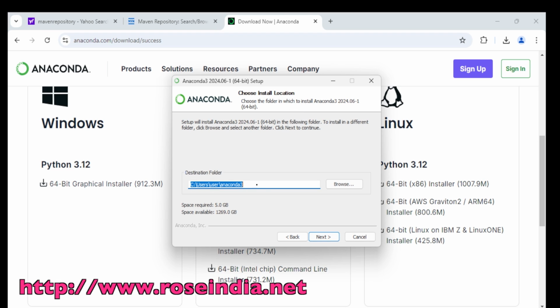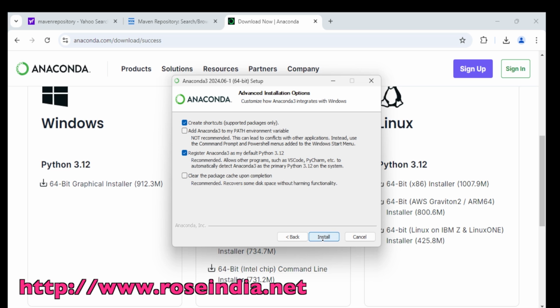It is going to install in this directory. You can even change the directory to another directory, but I am going to leave this the default one. Then click next and install.